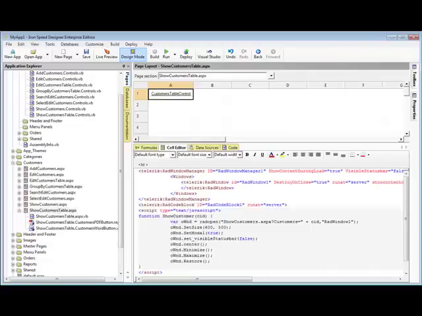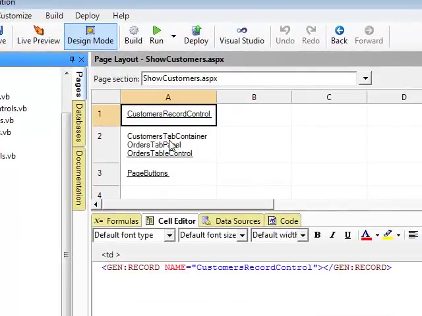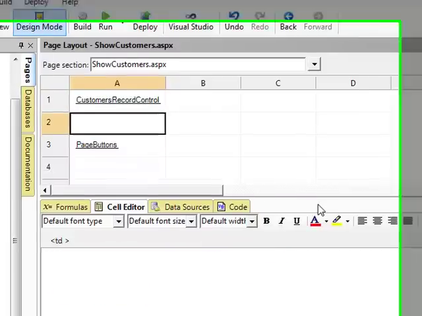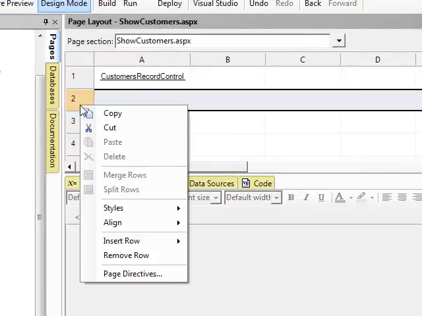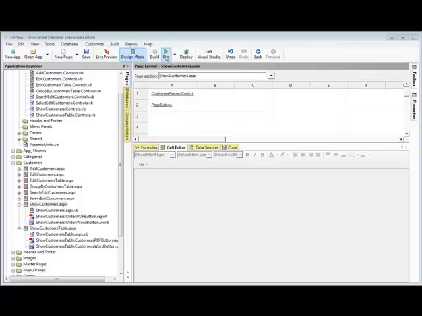The last thing that we need to do is go into our show customers ASPX page, and we can see that it still has our orders table control that underneath the customer record control, and we're going to get rid of that because we just don't need it. And then we're going to get rid of the corresponding row, and guess what? We're done. Let's run our application.